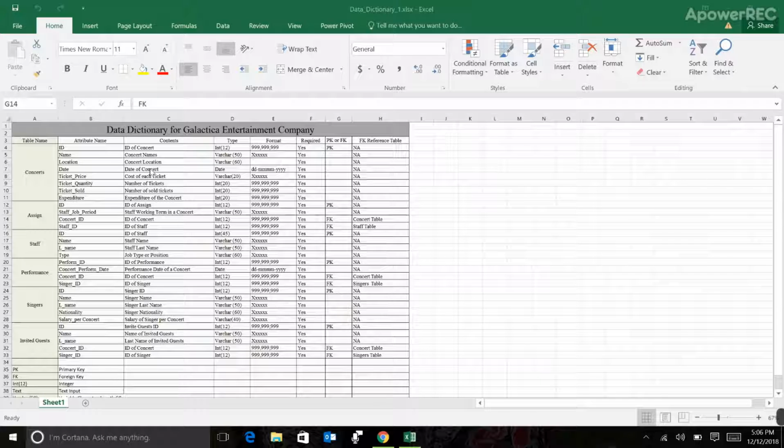So this is the name of the concert, ID of concert, and also date of concert, etc. We have specified its type, that what should be written here, whether integer, varchar, alphabets, or date, etc. So we've specified for each of the attributes here. Also the format we specified here. Foreign and primary keys here.